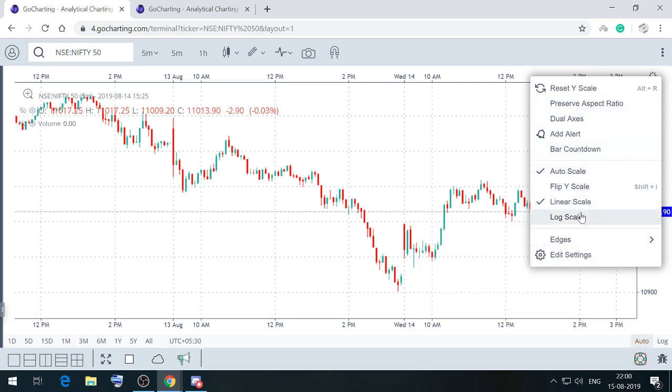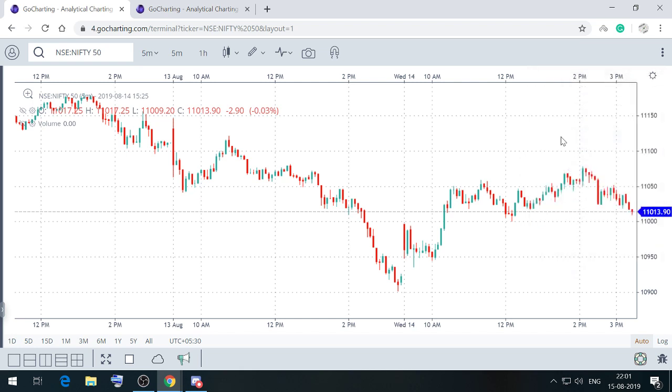You want to auto scale, linear scale, and all the good stuff here. There are some other brilliant stuff in terms of adding alerts, which is also for free. Most of these things are available only at a certain cost on some other website, so you can explore these options. You can explore options of alerts on price, volume, etc. So that's another brilliant stuff by GoCharting.